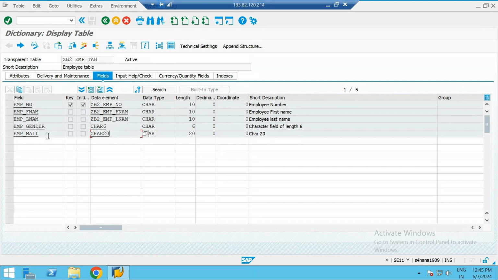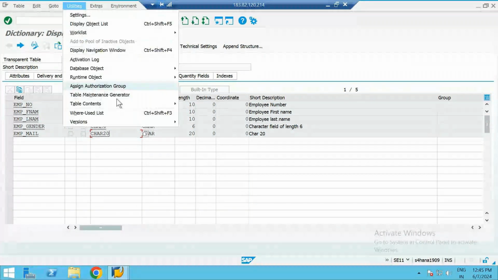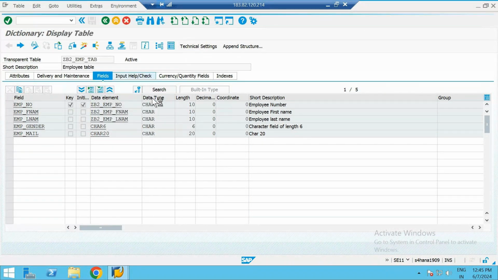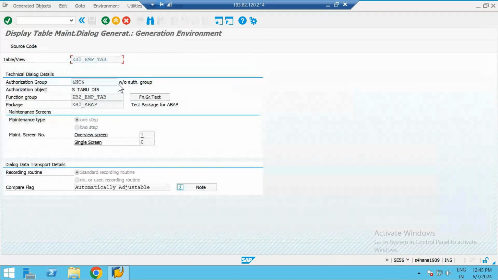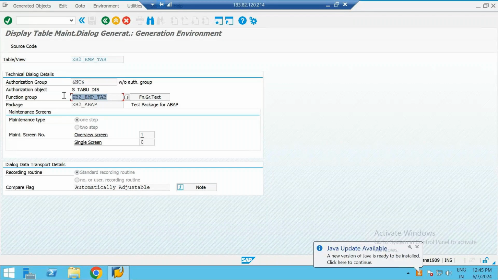Okay. Then how to create the TMG also we have seen. From utilities on top, we'll click on utilities. Then we'll click on table maintenance generator, also called TMG. We'll click this. Once done, we will fill all the necessary things, like we'll give authorization group. Normally you will always give &NC& only, no authorization group. Then function group you will give. And one step, overview screen one.